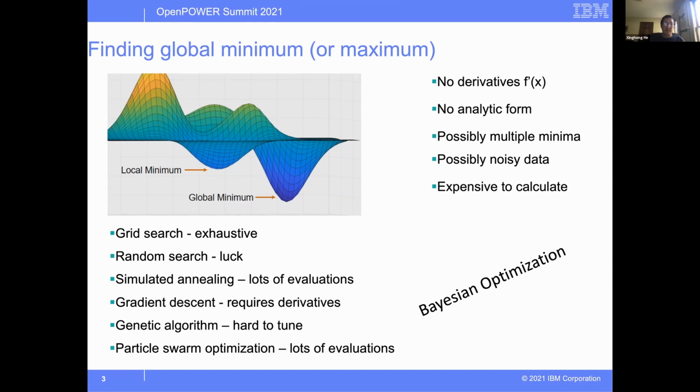So, for example, you're doing some machine learning thing. What you have is just some data. So you have the condition, you get the data and your data points there. So you don't have any functions at all. And also the problem may have multiple minima or maxima. So it depends on which one you are looking for. And the data may be noisy. And last but not least, the function can be very expensive to calculate. So you want to get this done in as few steps as possible.